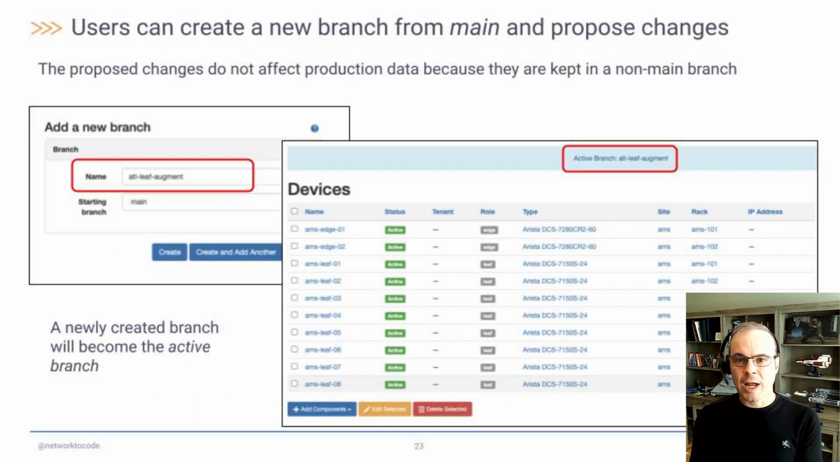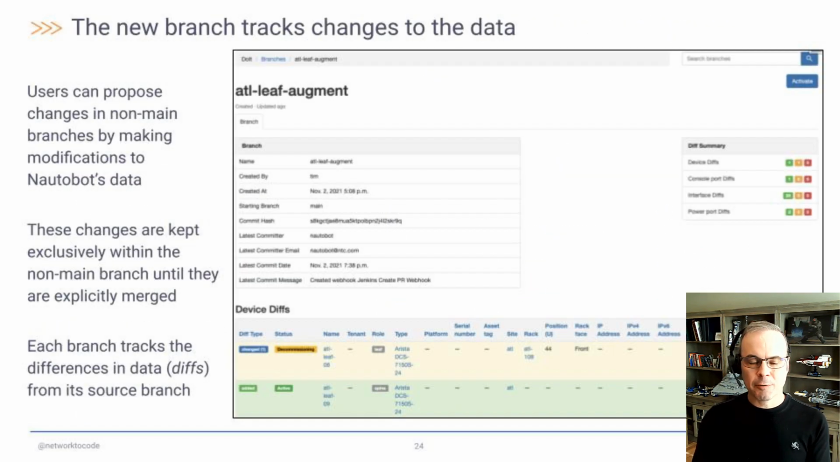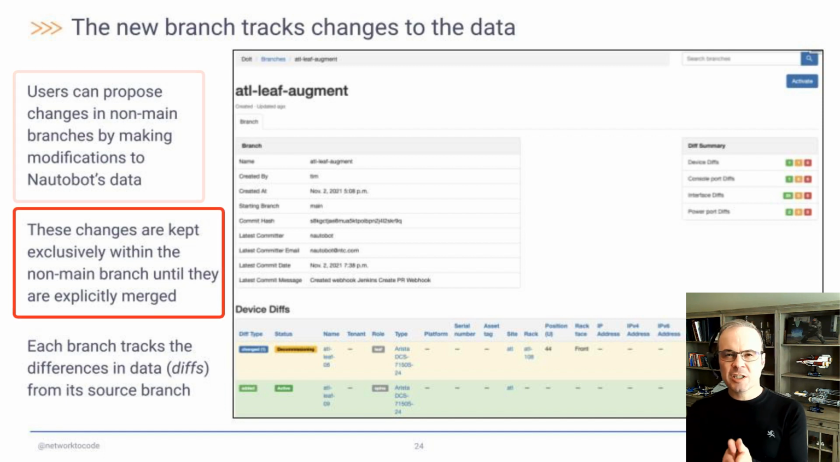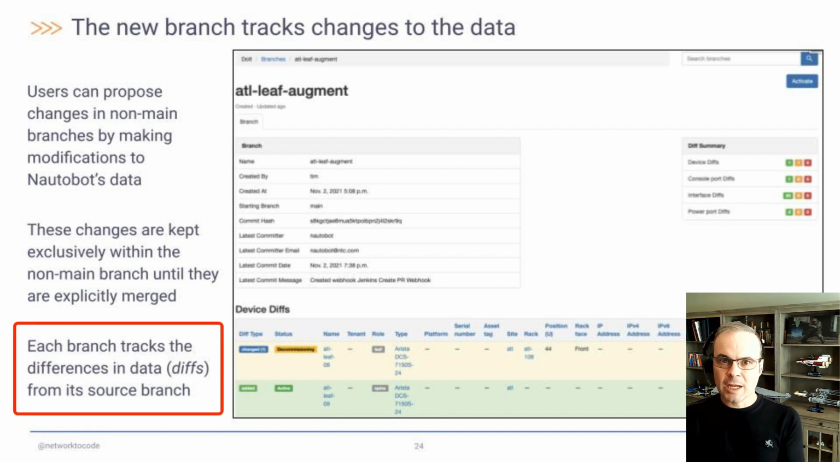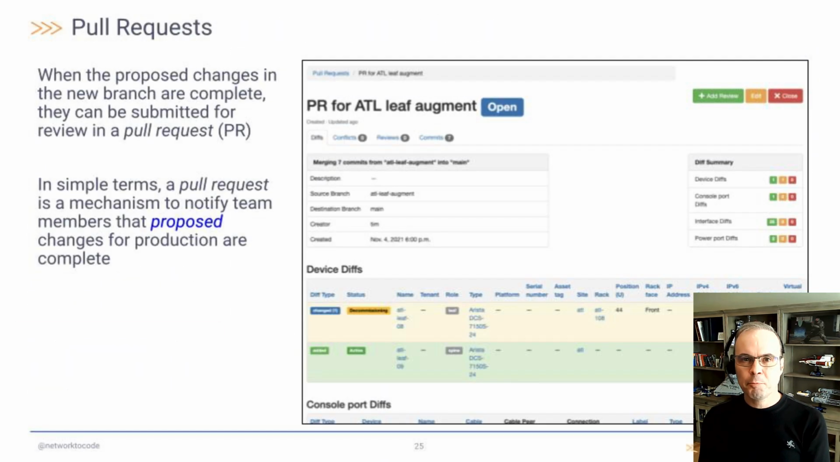Users can create a new branch from the main branch and propose changes. A newly created branch will then become the active branch as well. In the newly created branch, users can propose changes by making modifications to Nautobot's data. Now, these changes are kept exclusively in the non-main branch until they are explicitly merged. While you're making changes to the non-main branch, that branch will track the differences in data, or diffs, from the source branch.